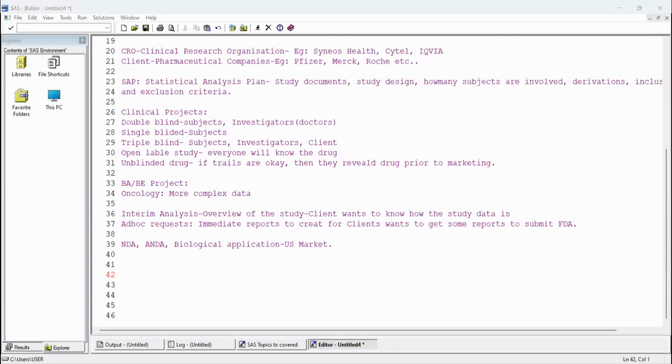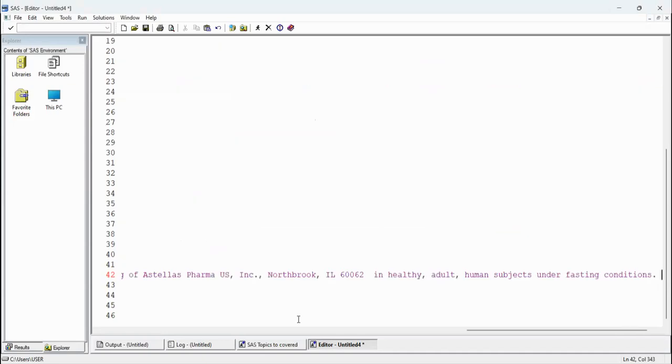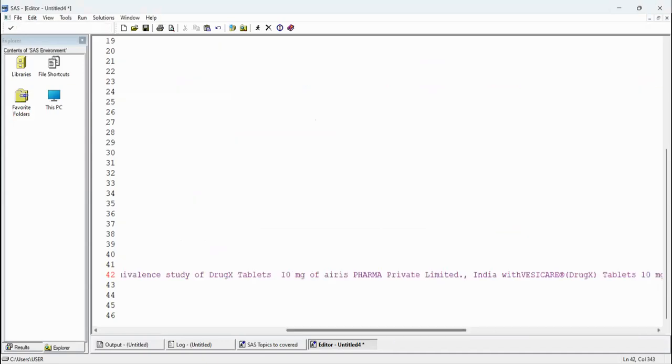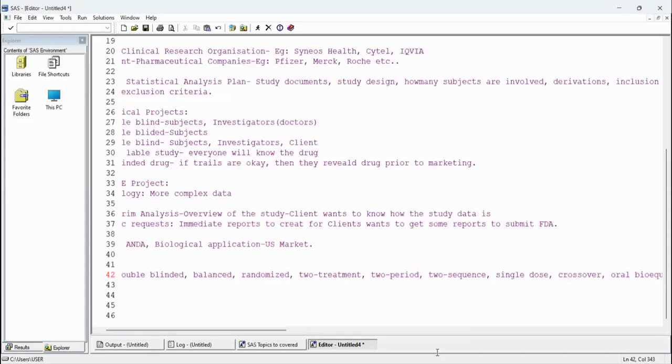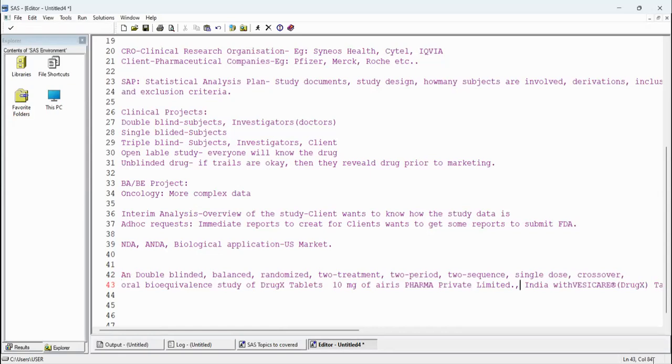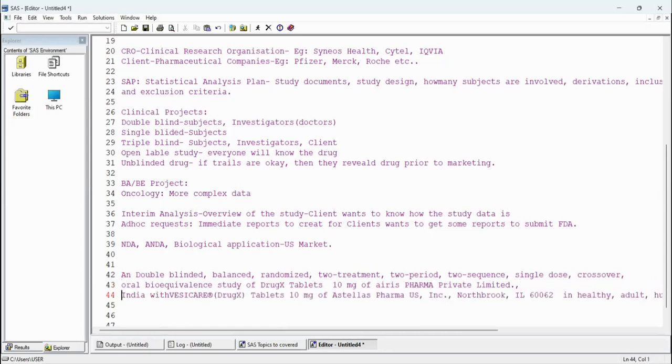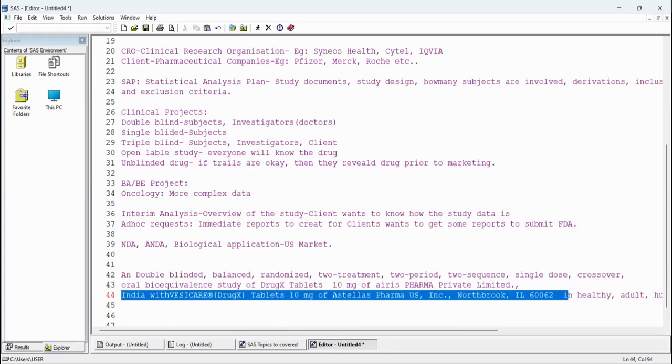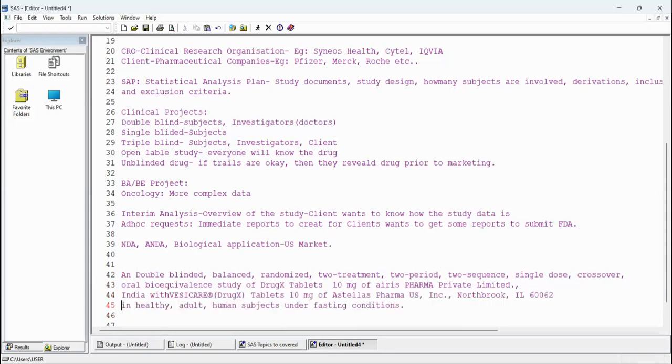So the study title, I just found it here. I'm just going to copy paste this one. I'll give you this SAP document and everything so you can have a look. Anyway, we can keep it like that. I'll just explain it to you.